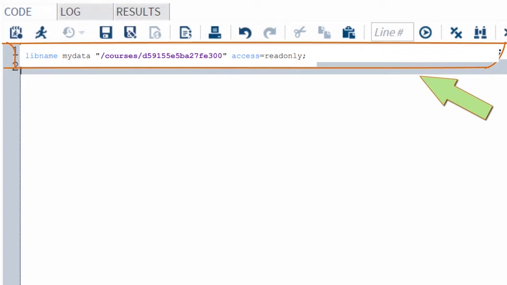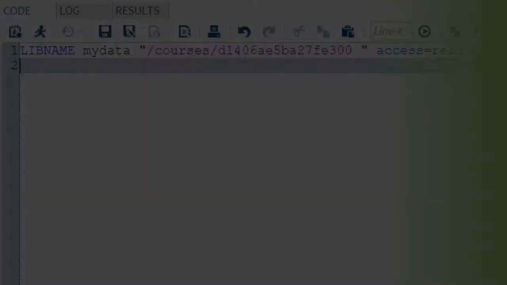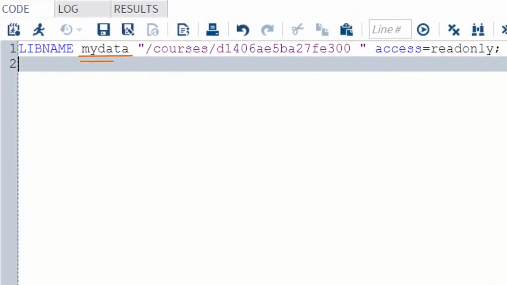It's important because it will allow you to successfully access your dataset. The name MyData within the statement is a label chosen as the name that the dataset will be given when it's stored within the SAS library. Next, the path name, enclosed in quotation marks, provides the location in the SAS cloud where the data is being stored. Finally, you'll include access equals read only so that the raw data cannot be modified.